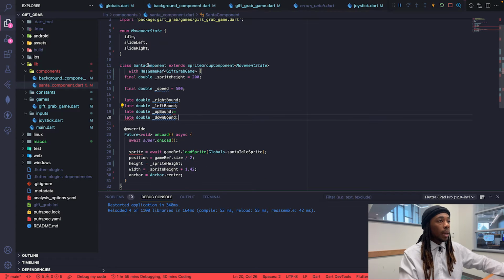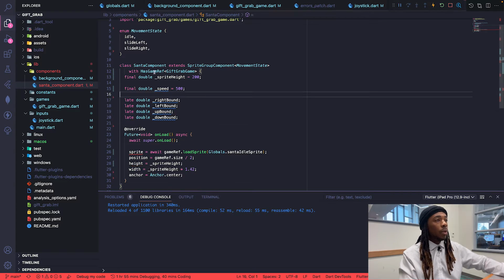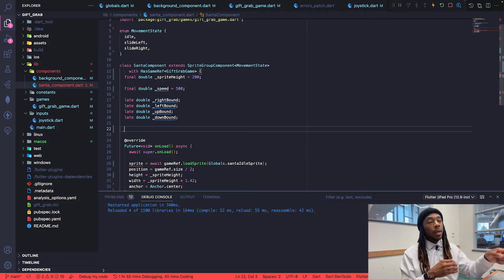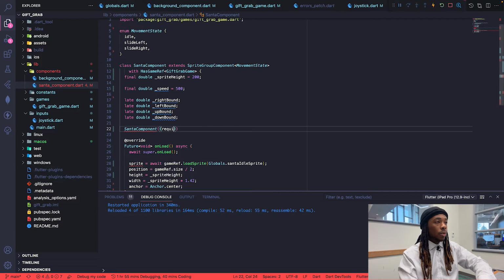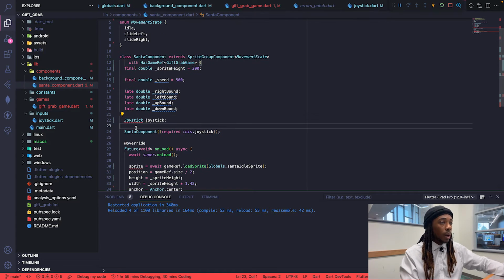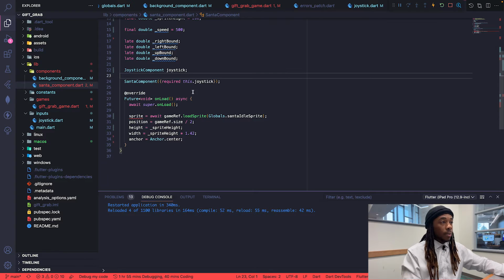Then we need to go ahead and create a constructor for Santa, because now that we have the joystick, we need to be passing in that joystick to Santa. That way, within this component, we know where the joystick is at, what data it has, where it's positioned, and all that. So we'll create a constructor, and we'll say required this.joystick, and then we'll create a property for the joystick, okay? JoystickComponent.